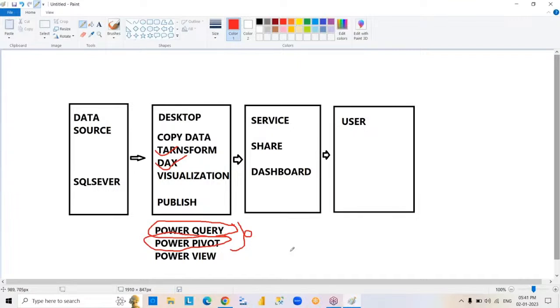Because before creating a report, you have to bring data into your required format. Because see, you are working with some scenario, some project, which means some requirements will be there, right? Based on requirements only, you are going to work.